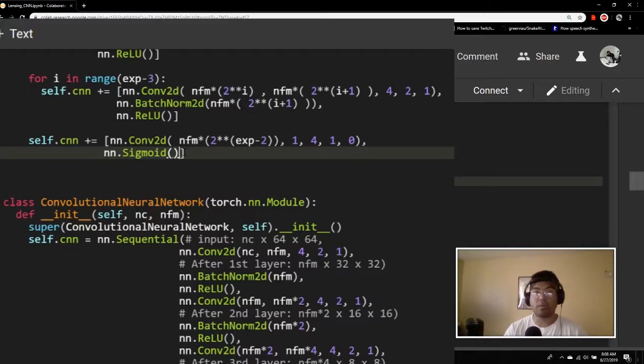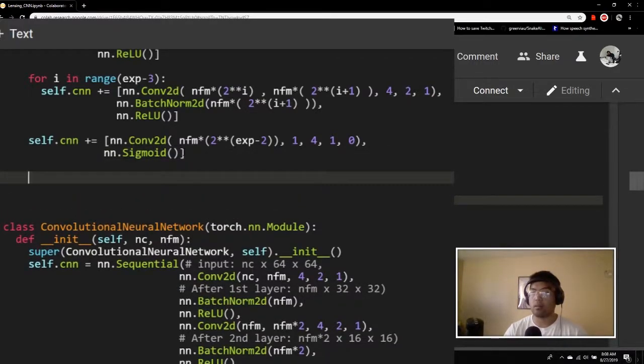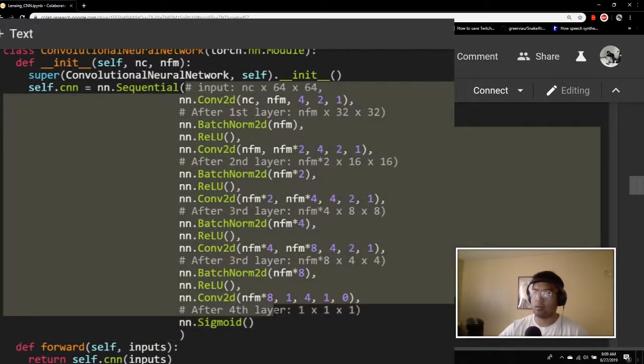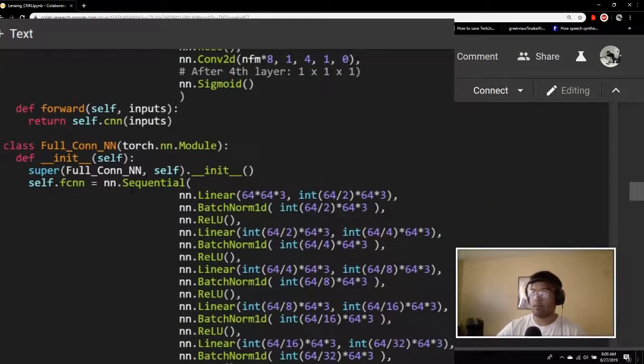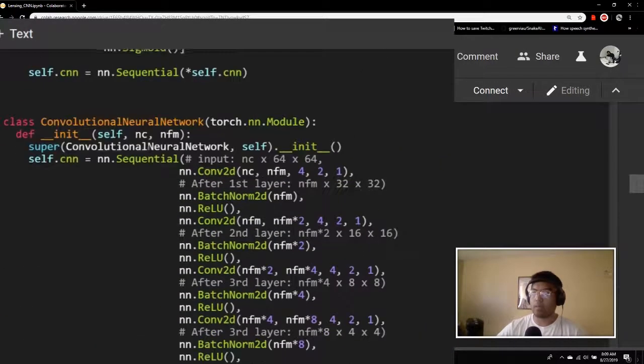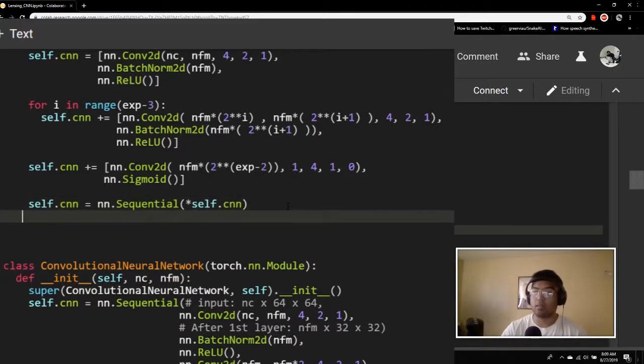Now that we've built our neural network, all that we need to do is put it in a sequential block. To do that, we say self.cnn equals nn.Sequential, and we unpack our network just by putting this asterisk here and unpacking it into a sequential block. All that does is put it in this format, basically. So it's as simple as that. And we could just copy the forward method that we used before because it's going to be the exact same thing.